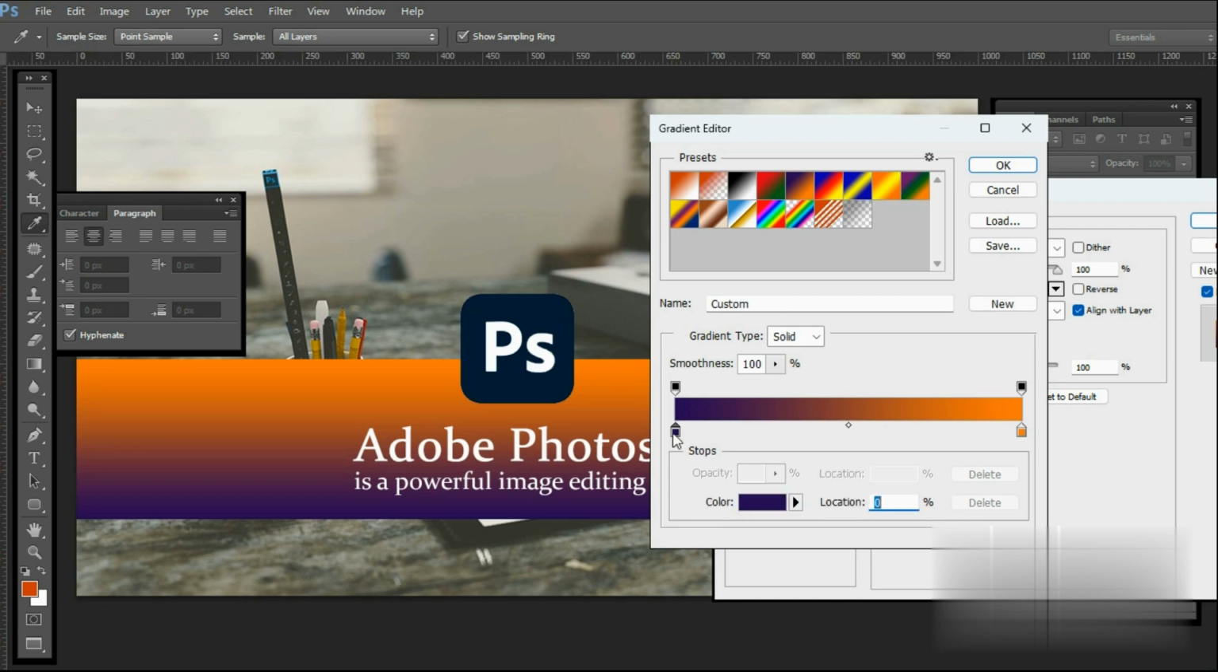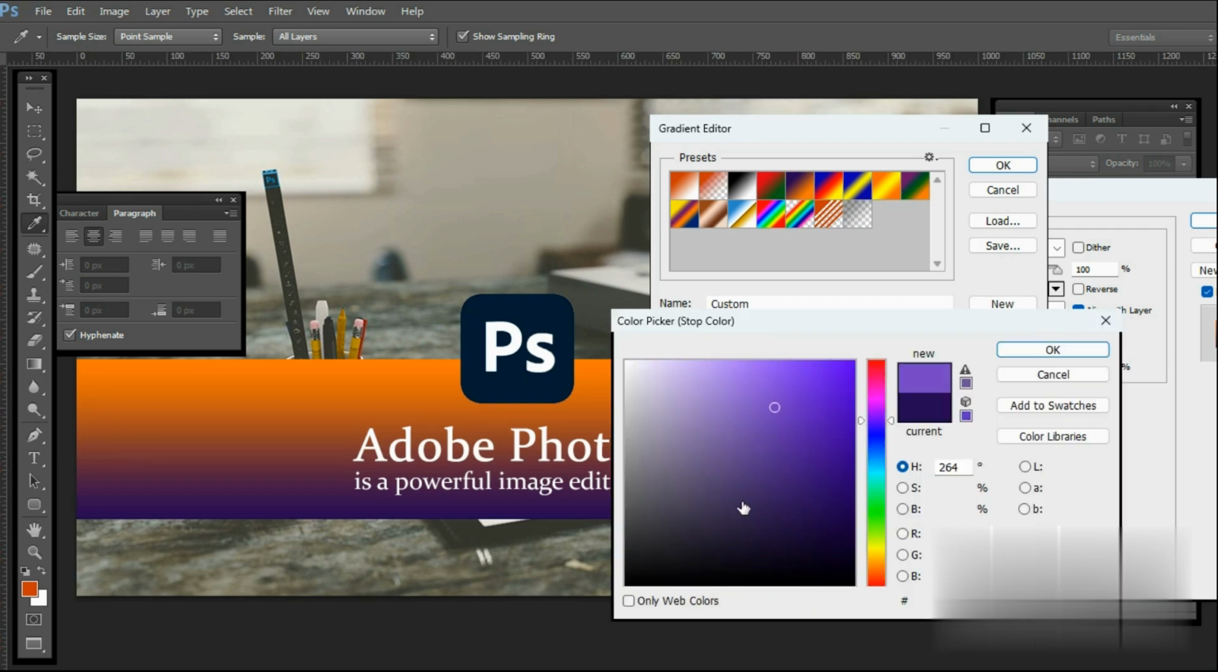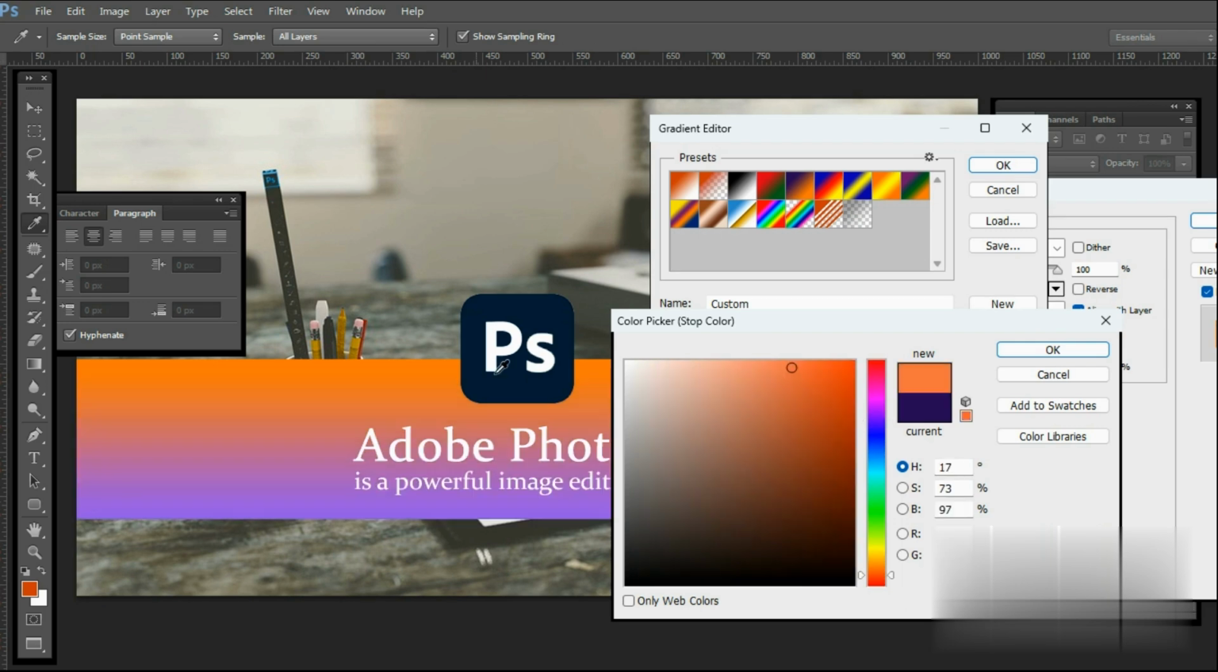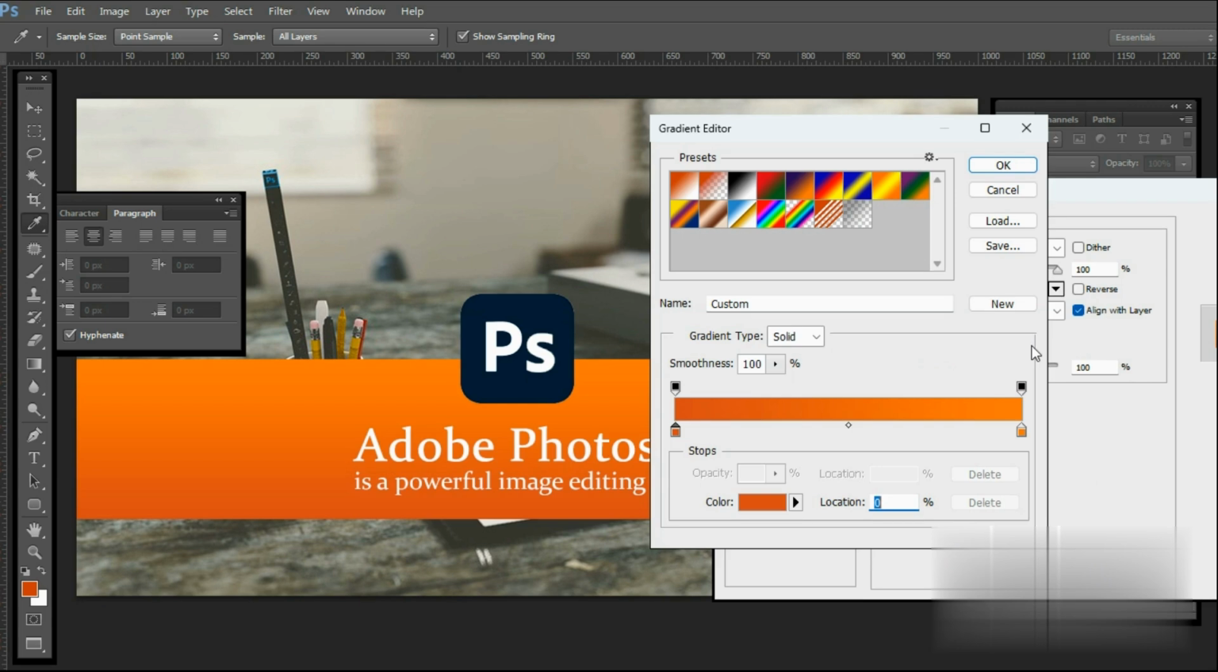Use the keyboard shortcuts. Photoshop has a number of keyboard shortcuts that can help you save time. You can find a list of keyboard shortcuts in the Photoshop help documentation.